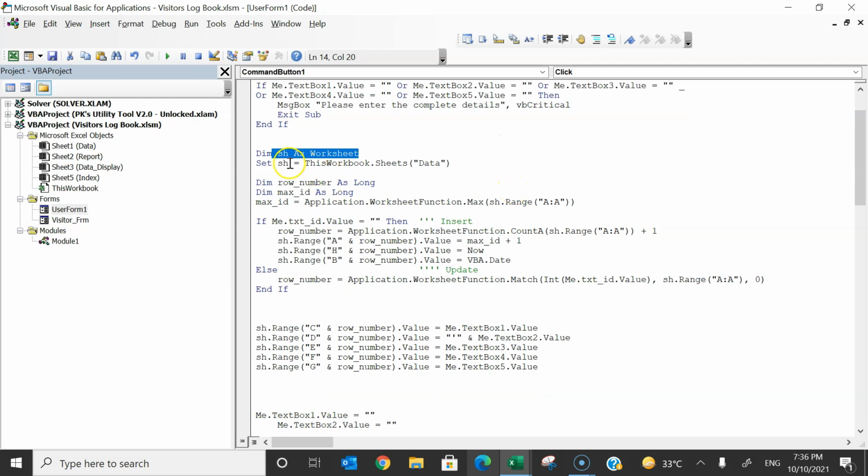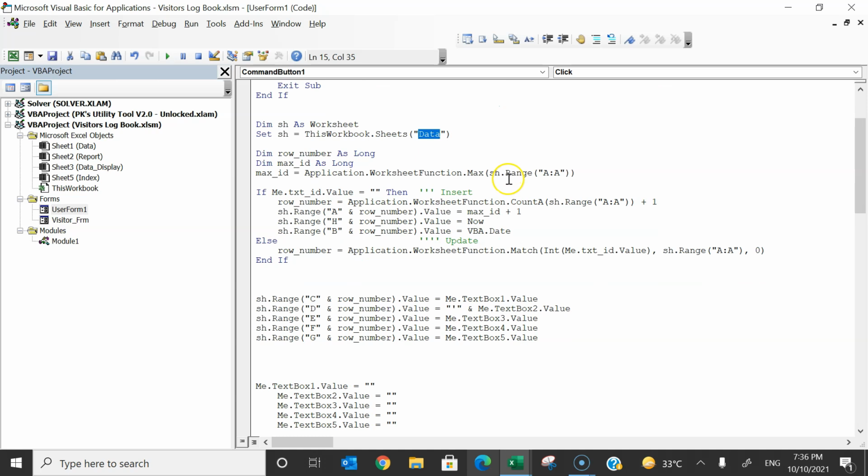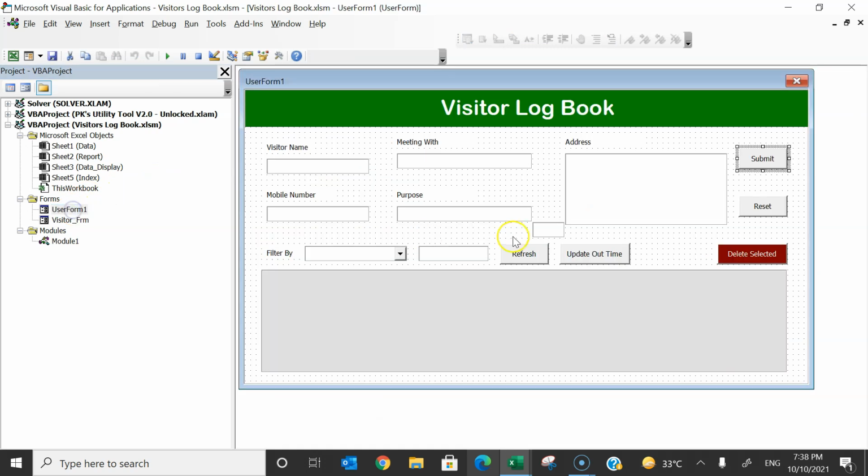Alright. Once it is satisfied with the validation, and we have entered all the information, then it is taking the variable Dim sh As Worksheet, and we are using the sh for the datasheet. We have to add the data in the datasheet. Friends, we are using this button for adding new records or updating an existing record, for both. How will we get to know whether we want to update this record or add this record? So we have taken an ID text box here. If some ID is available in this text box, that means we have to update that record. Or if it is blank, that means we have to insert that particular record.